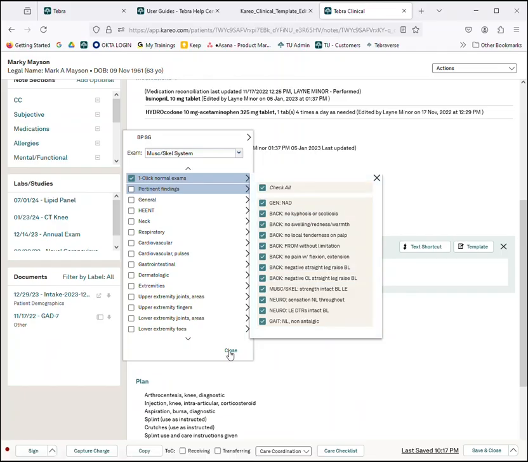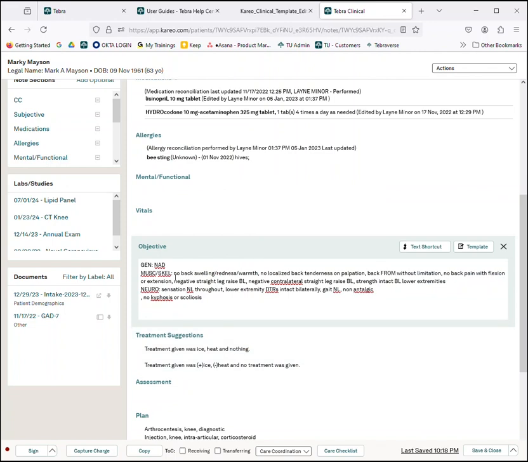So when I make those selections and say close, notice what happens here. I get this weird little comma and no kyphosis or scoliosis. The reason it does that is because I didn't tell it where to put it, under what system of the body. So I have to make sure that I populate it properly so I don't have a bunch of weird commas at the bottom because it doesn't know where to put things.